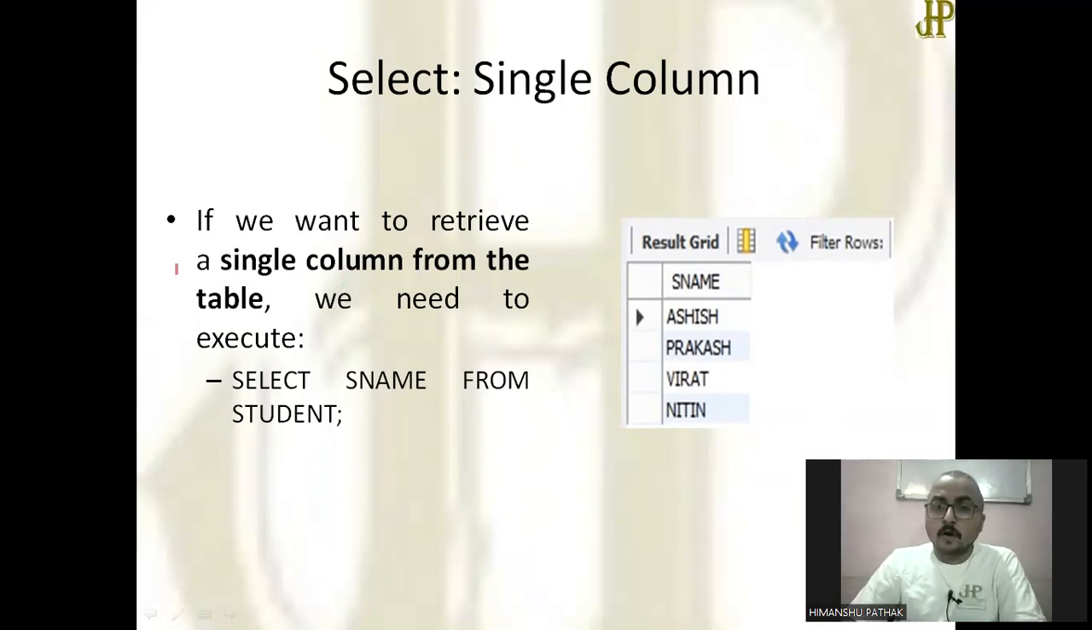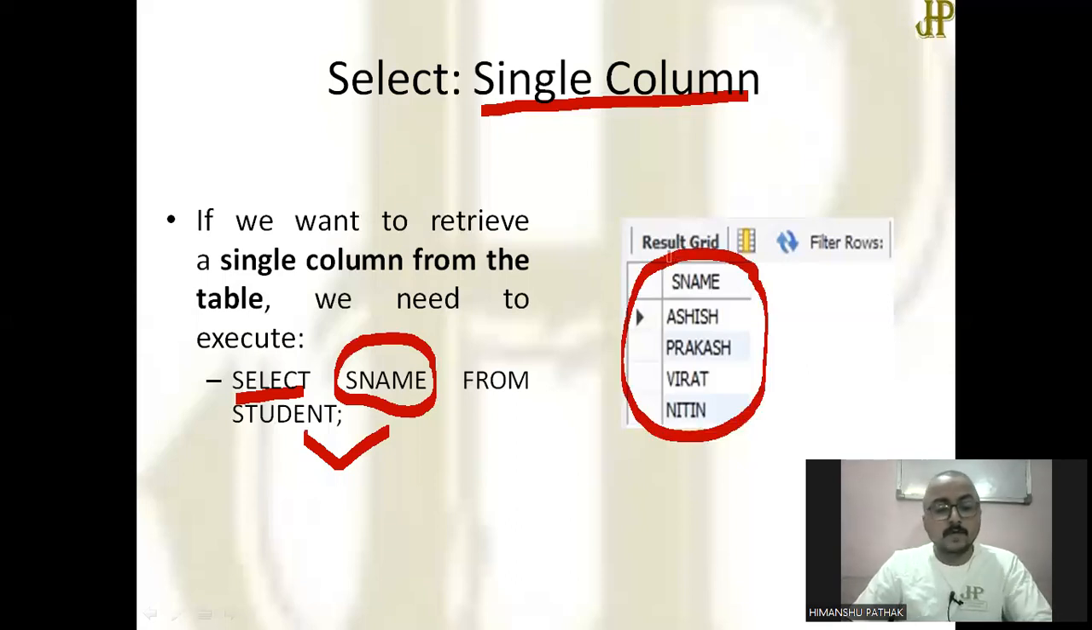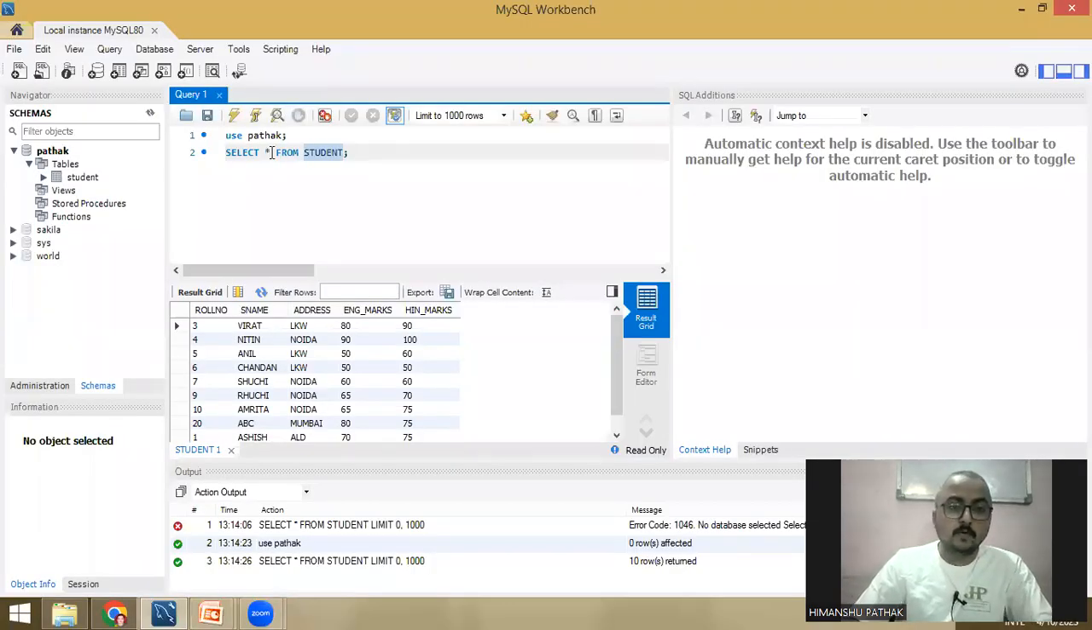Now, if you want a single column, what is to be done? You have to specify that column. So here, select. Now, one column name is needed. So S name and then from student. That's it. So all the information is fetched. You can see in the example also. Now I am going to delete star and now I need only S name.